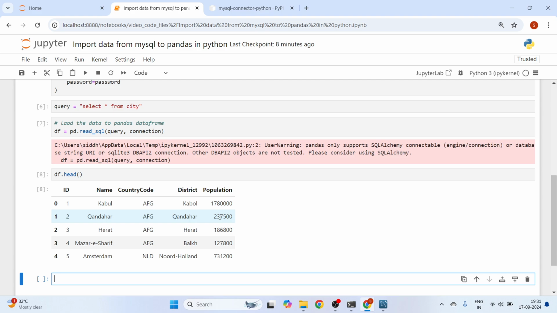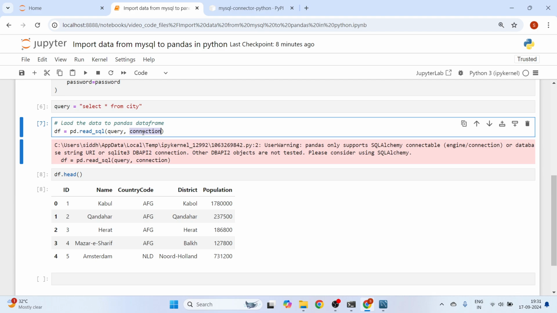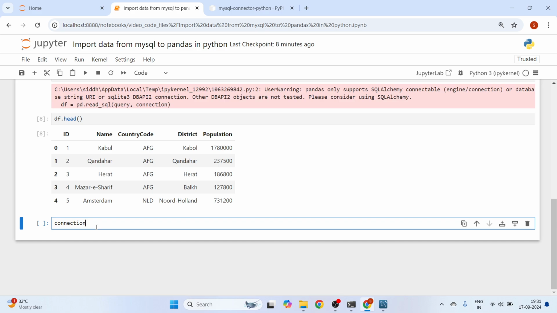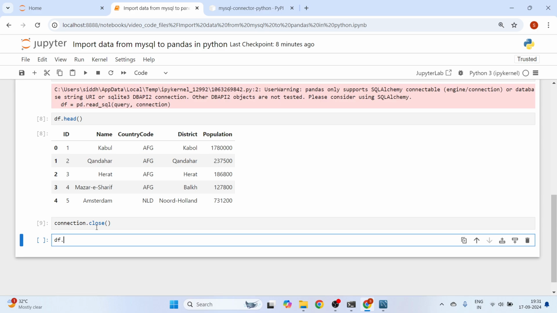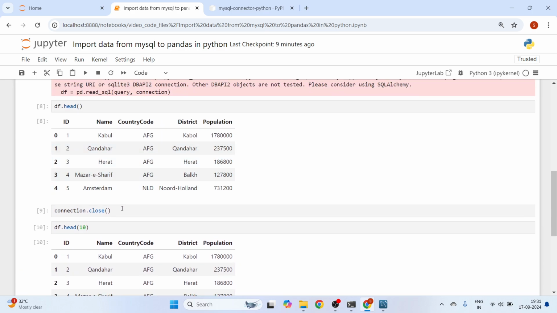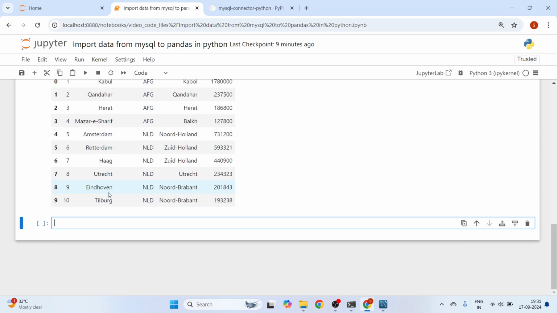Once you are done with this, you can close the connection because the connection is still open there. For that, you can just say connection.close, the connection that we have created earlier. But that data frame will still be there. I can just say df.head because we have already loaded this, so this won't get lost. We are just closing the connection, but the data that we pulled will still be there.